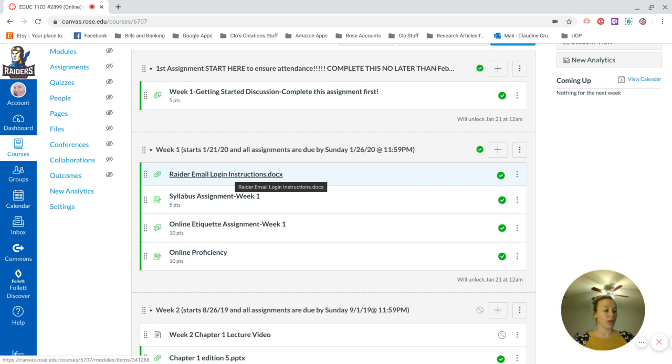If you've already logged into your Rater email and you know how to get into it and you're able to access it, just make sure you're checking your email at least a couple of times a week, because every single week you're probably going to get at least one email from me that has important information that you need to know for the week, or if I have to make changes to something. Whatever the case may be, it's almost always going to be by email that I'm going to contact you.